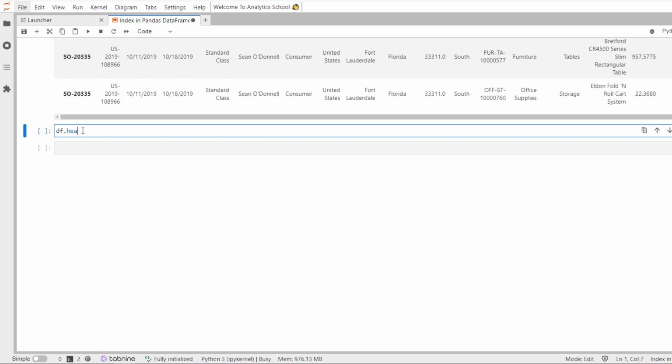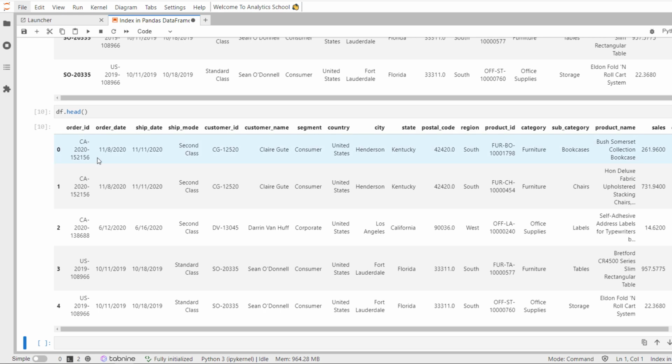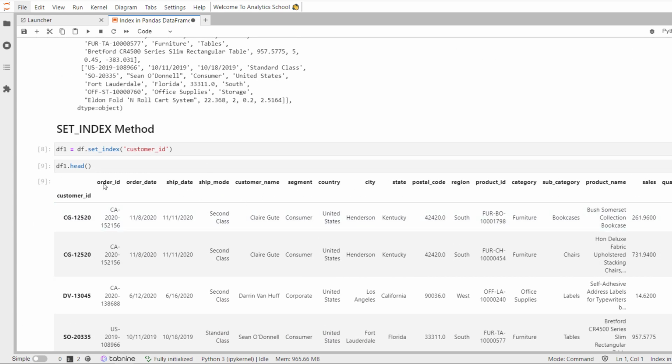So df is our original dataset and we are going to use the head method. And you can see here we have the default RangeIndex, and customer ID is still there. Whereas in df1 we do not have customer_ID as a column anymore. It has become a custom index.